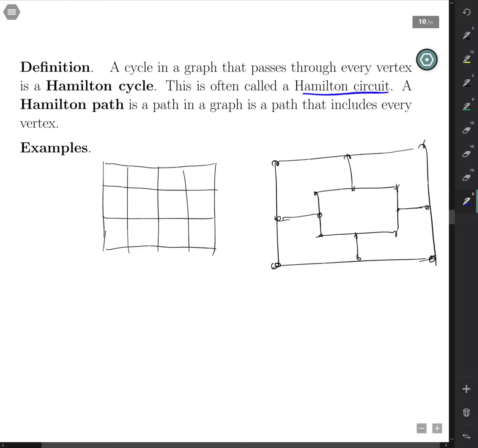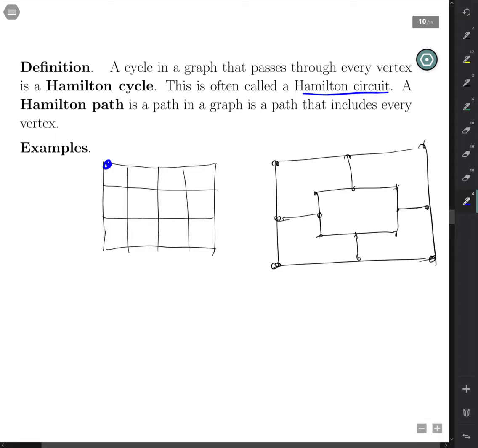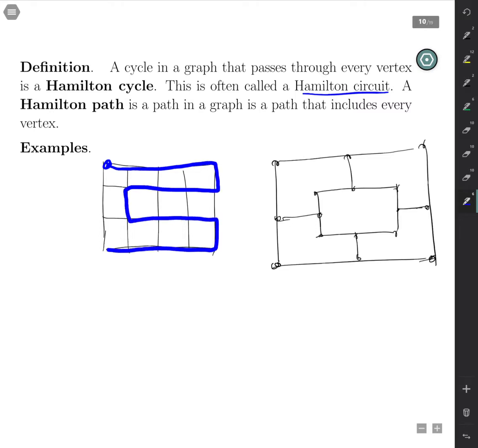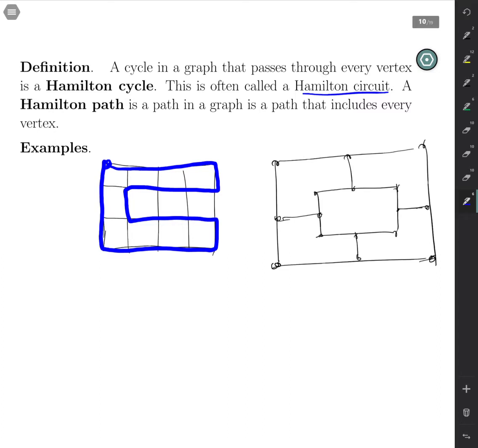So let me sketch one in this first case here, and maybe you could pause and do it yourself, see if you can get one in this grid graph on the left. Can you see a Hamilton cycle for that? Well, there's actually a lot of them, but the one I'll draw will start here and goes along here, comes in, comes out, goes in, goes out, goes around like that. That meets every vertex. It doesn't consume every edge. That's not the issue. You just want to visit the vertices.